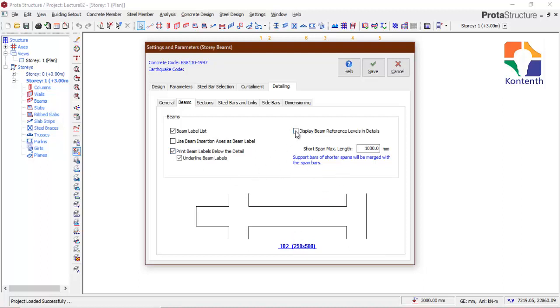So you can also check display beam reference level. If you check this, it will tell you at what level this beam is. When you have this, it will let you know the elevation of the beam, where it is in the building. Let's say you have a 3-story building or a 4-story building. This would help you know where this particular beam is in the building.